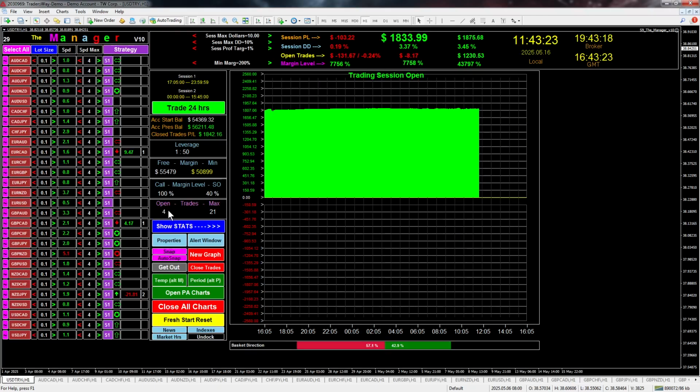So that tells you there's 4 open trades. Maximum number we've had open anytime this week has only been 21. Now, of course, that's multiples. It doesn't mean just 21 pairs, but it could be, like in this case, more than 1 trade on some pairs. So, but 21 total trades have been open.